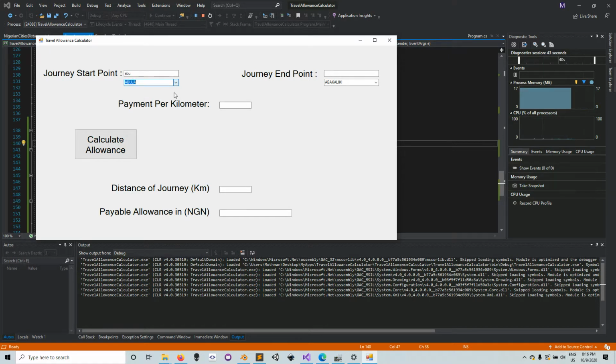But the way this program is going to work is that it's not going to use what you type in here to actually do the calculation. It's actually what is selected in the combo boxes. The text box is just for filtering the contents of the combo box, while the combo box is what is actually used to perform the calculation. So at least that's working for now.